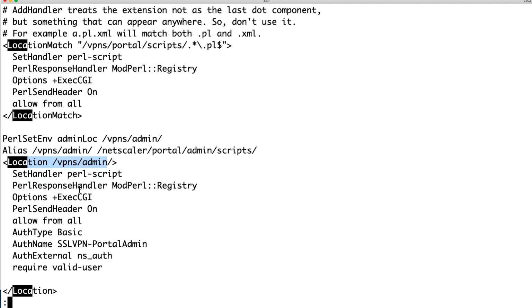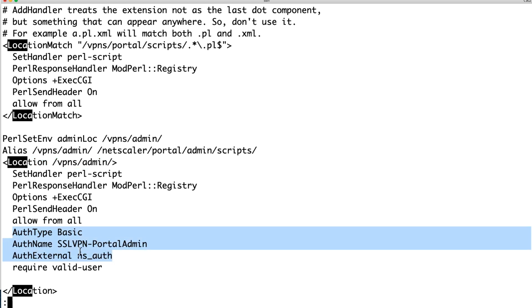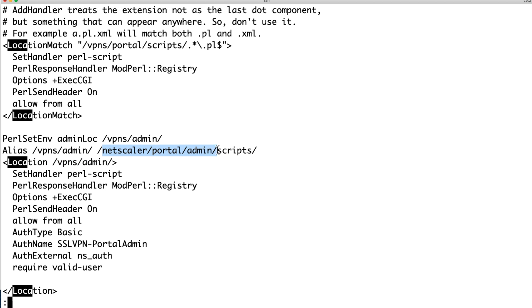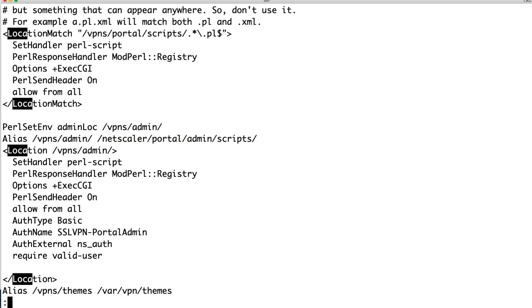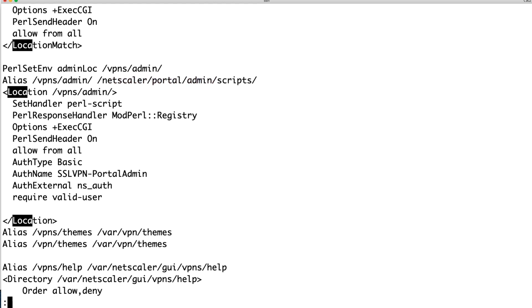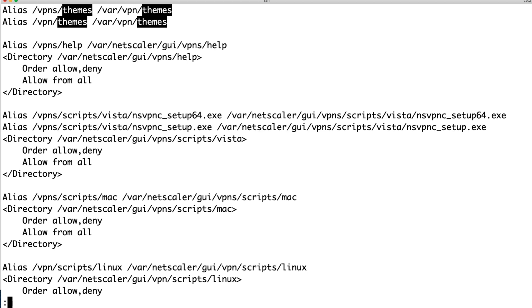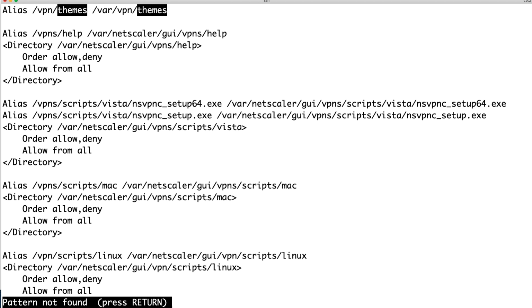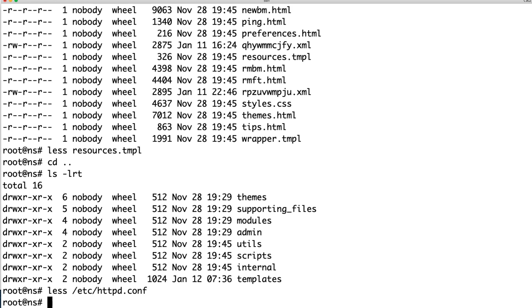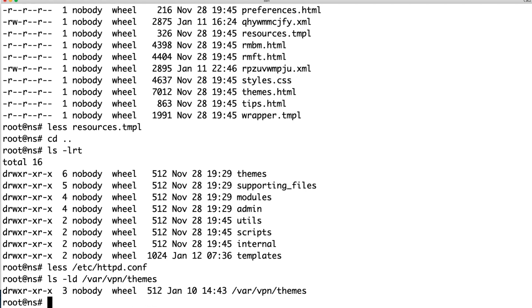It's not restricted. Now, this is actually a directory that requires some authentication. Interestingly, that directory is empty. There's nothing in there, but it's also writable by the web server. So that would be another place to look for these themes directories. I believe they're also writable. Let's see, var VPN themes. Yeah, that's also owned by the web server.